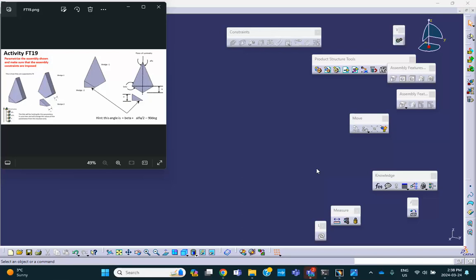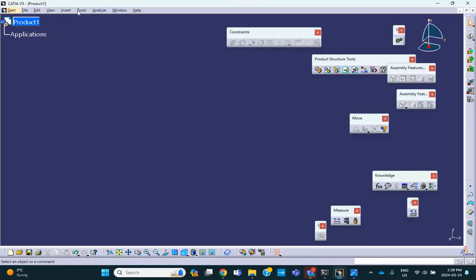Okay, this is activity FT19, and you are asked to create this assembly and parameterize it with the parameters shown here. There are two length parameters, L and H, and two angle parameters, alpha and beta. And the assembly constraints must hold. So first we're going to do a nominal assembly.